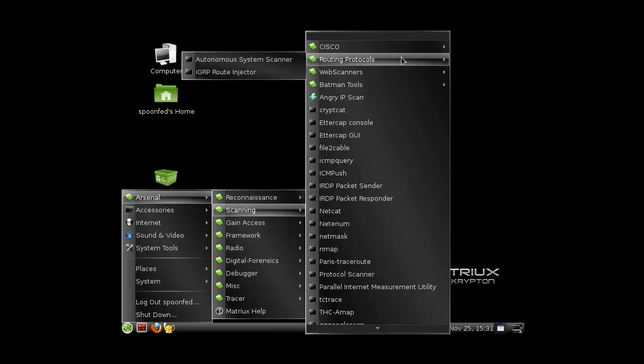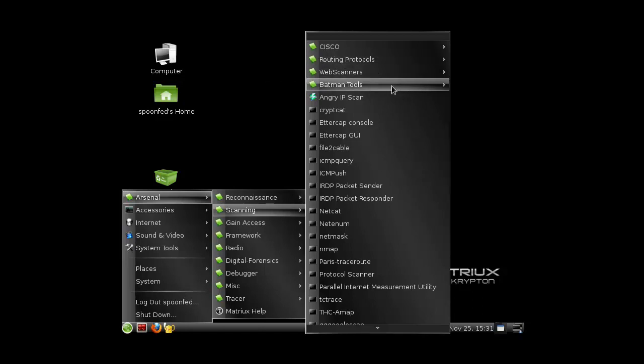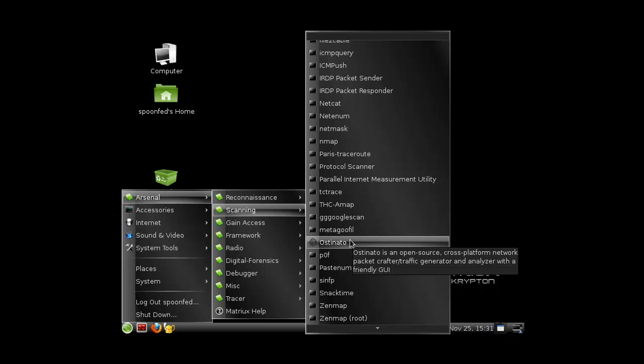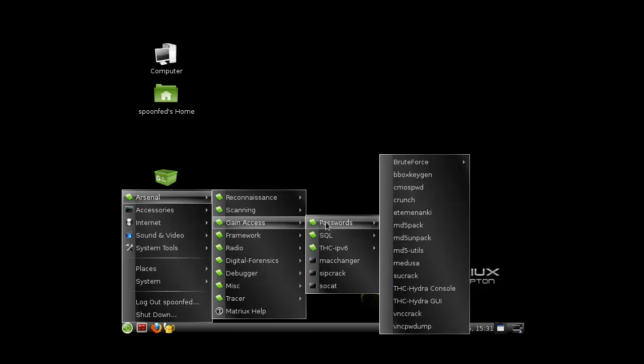Cisco routers, routing protocols, web scanners. That's pretty cool. Batman tools, what the hell is that? I have no idea what it is. Ostinato is not something I knew. What is that? Oh, packet craft, a traffic generator. All right, cool. So it's like aircrack that does the same stuff. Oh, Mephisto. Mephisto wants to probably get into the bedroom. But my girl's still sleeping. So too bad.